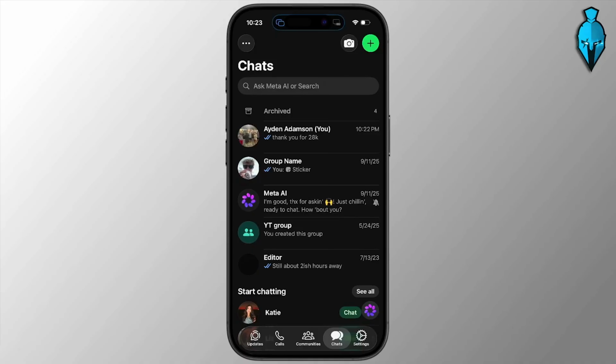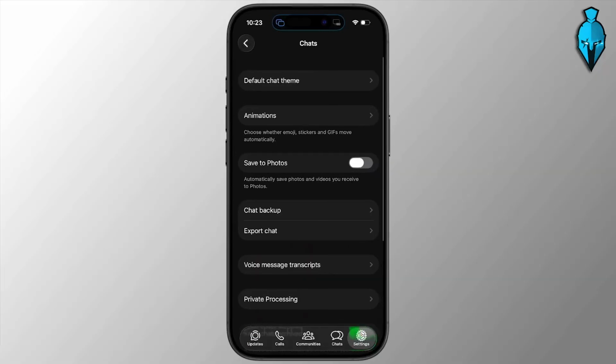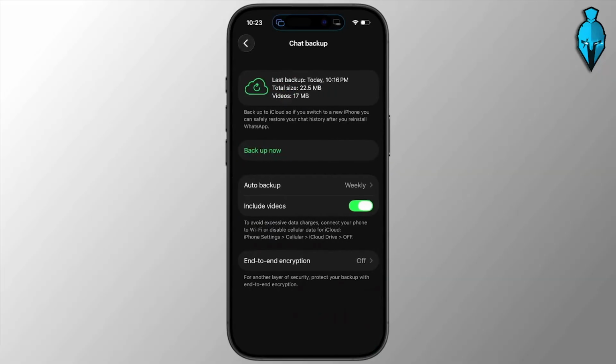Now, this only is going to work if the messages were included in a previous backup, so keep that in mind. But open up WhatsApp, tap the three dots up in the top right, and then go into your settings. In your settings, scroll down, select chats, and then go ahead and select chat backup, and just check the date and time of your last backup. It'll tell you the last time. For me was today at 10:16 p.m. So that actually was only a few minutes ago. Anything saved before that backup can be restored, and anything deleted or sent after that backup may not come back.